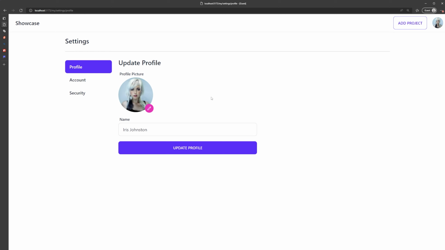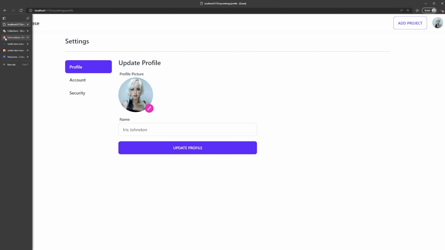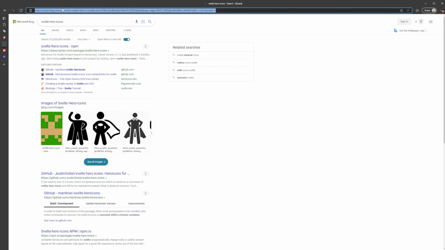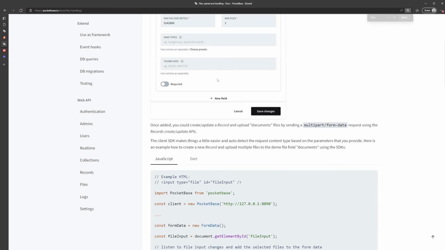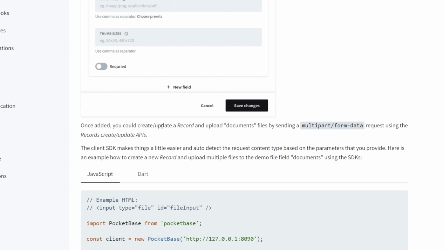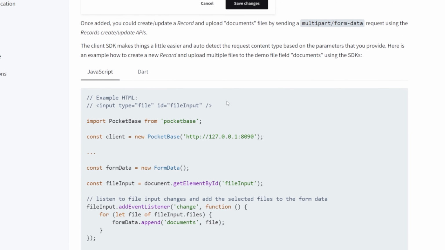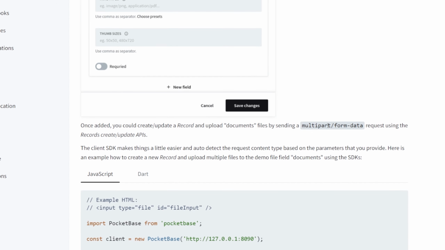So now what we need to do is implement the functionality of actually updating the user's profile, right? And in order for us to upload the avatar, we need to submit multipart form data. If we come to PocketBase's documentation, you can see that for file uploads and handling, it says that once added, you can create and update a record and upload documents by sending a multipart form data request using the records create and update APIs. The client API makes it a bit easier to auto-detect the request content type based on the parameters, but we're just going to be passing the multipart form data.